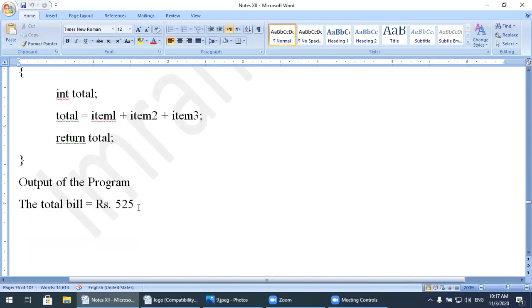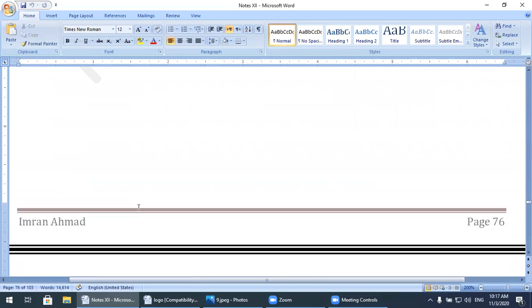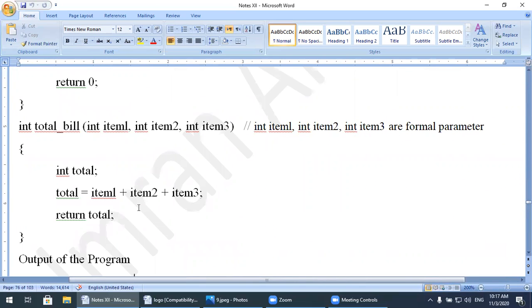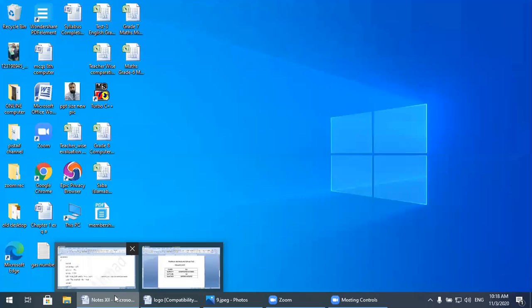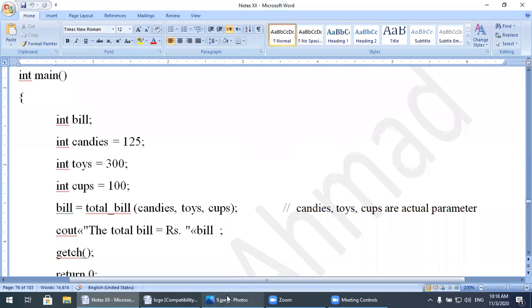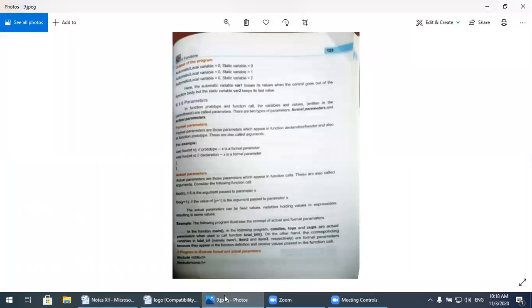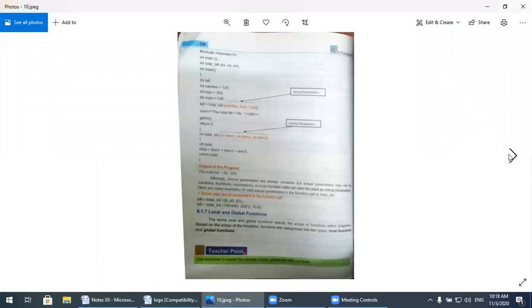So these are the topics about the function and the actual parameters and the formal parameters. Next topic, same example is given, local and global functions.